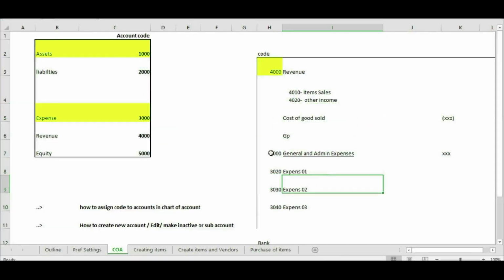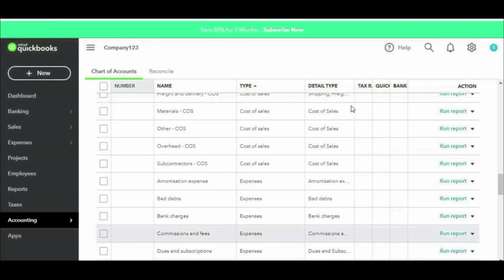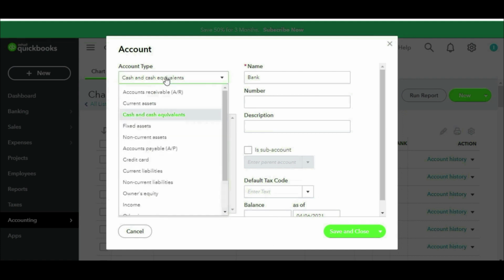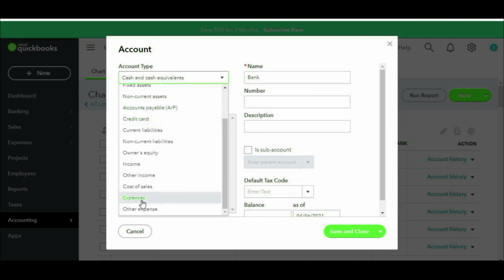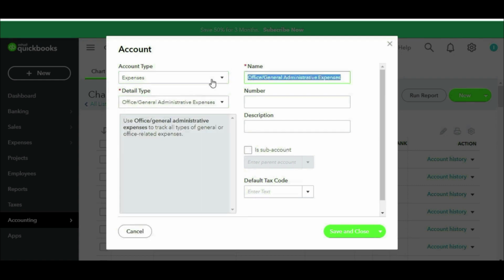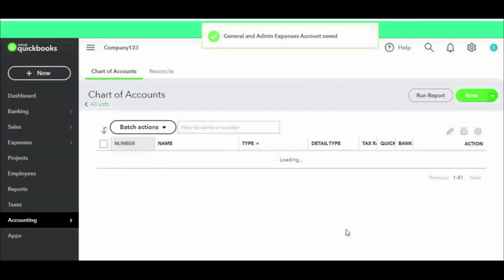The next thing is we have to create a general and admin expenses account, and under the general and admin expenses we will create a series of expenses. In the same way we'll just go new, and from here we will choose expenses, and from here you can choose the types. Just write the name, and we will give the number, starting our expenses with 3000, so we will give it number 3000 and save and close.